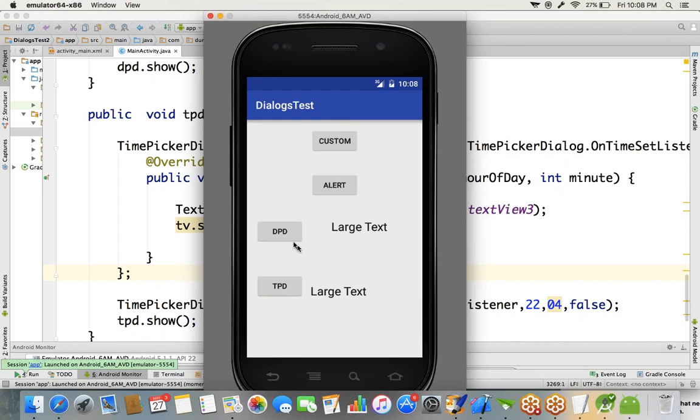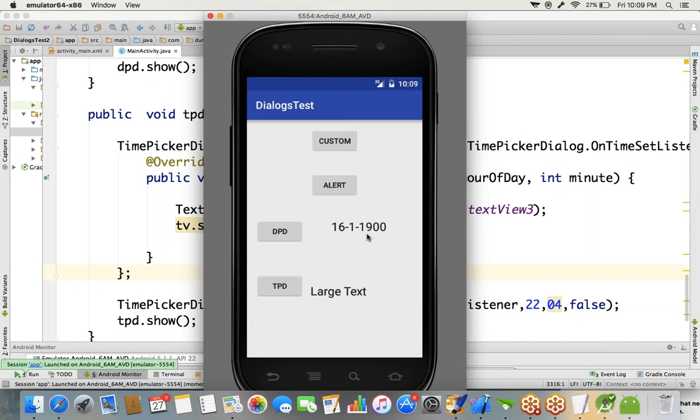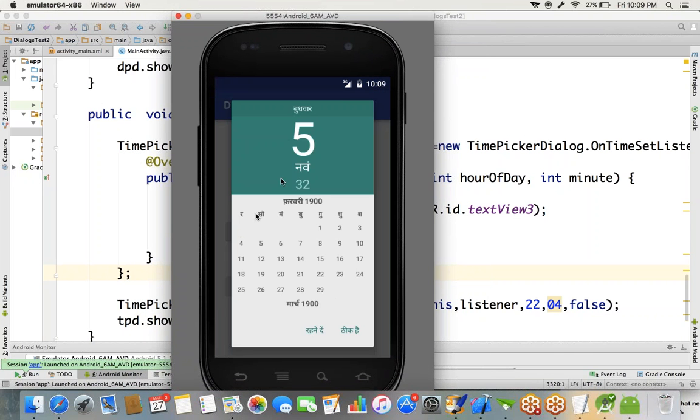See, observe the date picker dialog. So click on this date picker dialog button. We got a date picker dialog box. Okay. So you got a date picker dialog here. If you select any date, we are setting that updated date to the specified text view. Click on date picker dialog. Okay. So month.